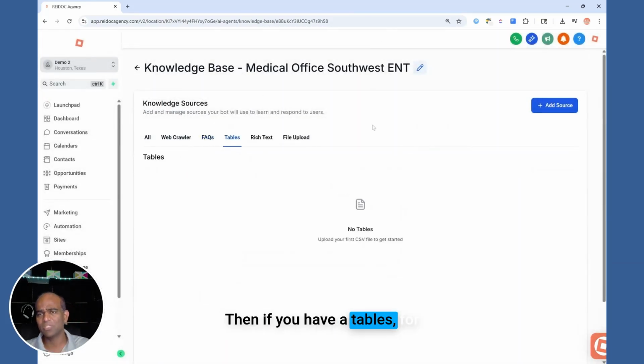And then if you have tables, for example, room types and rent types, you can upload them here, and the agent will reference the table when it's talking to the client. This knowledge base works extremely well. The better the knowledge base, the less prompting you need. The prompt can be very simple, but if the knowledge base is very good, the agent works extremely well.